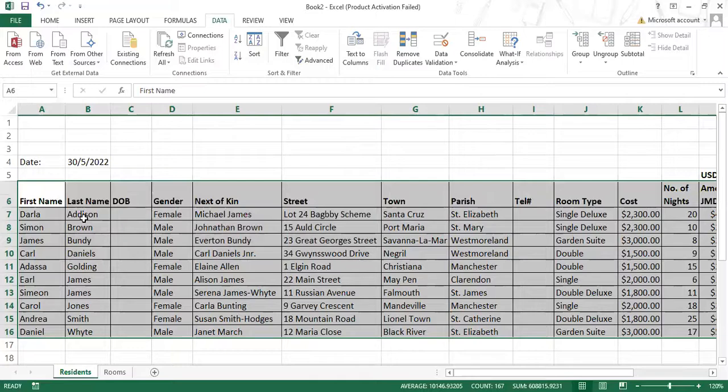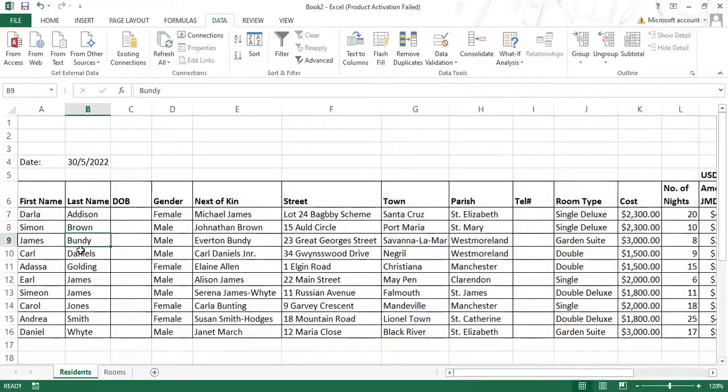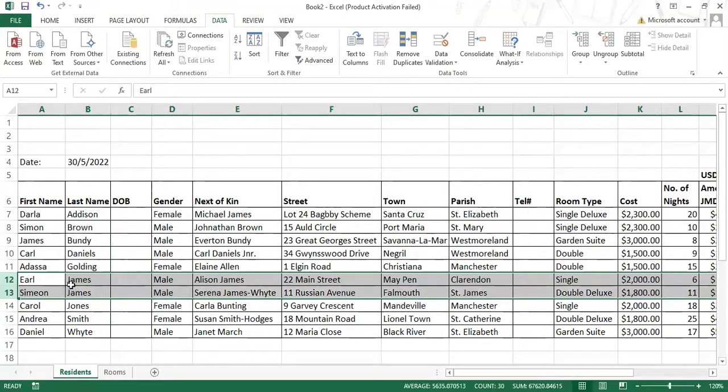So you notice here that I have Addison, Brown, Bundy, Daniels, Golding in alphabetical order. All right. So if you had two Browns, what it would have done is put the one whose first name letter appears first, and then the next one. But we don't have that. So for example, here's a case in point. We have James and we have James. So notice it has Earl James before Simeon James.